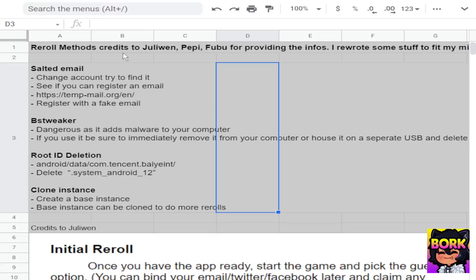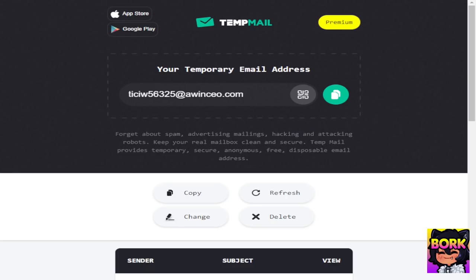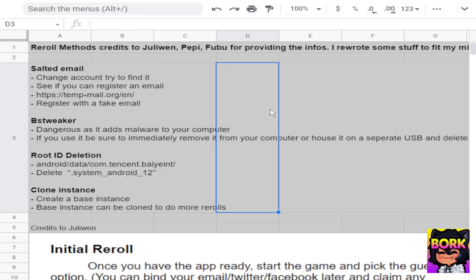I highly recommend Salted Email. Use tempmail.org, use those fake emails and just go to town with those. I don't advise BS Tweaker. You can use the root ID method if your phone's already rooted. And then of course, feel free to do the clone instance.